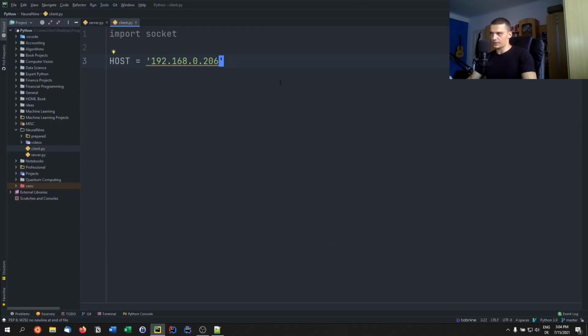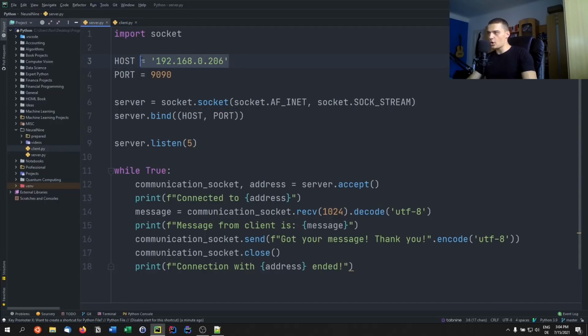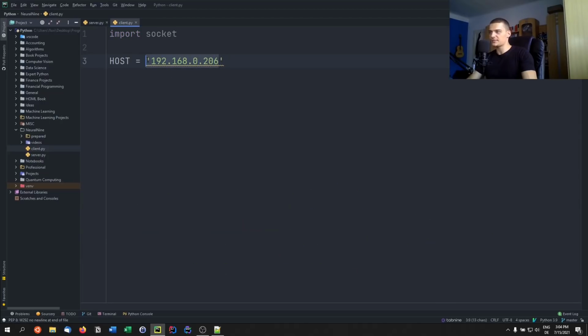However, as we already talked about, if this is not in the same local area network, if this is in the internet, so not in the LAN, then we specify the host here, but here we need to specify the public IP address. So where do you get the public IP address? Through services like, for example, myip.is. You just visit that website, and you know the IP address.